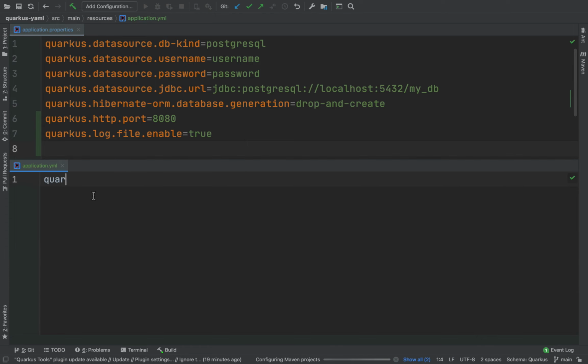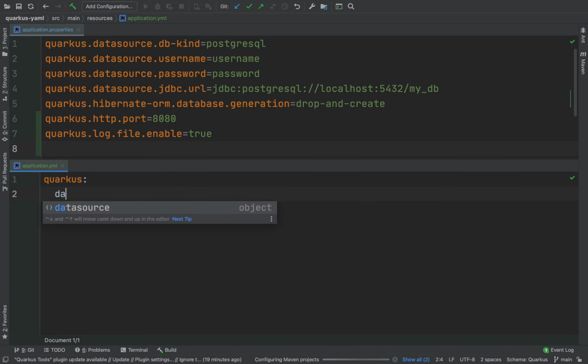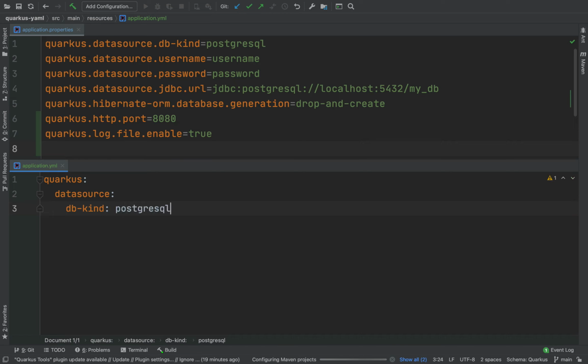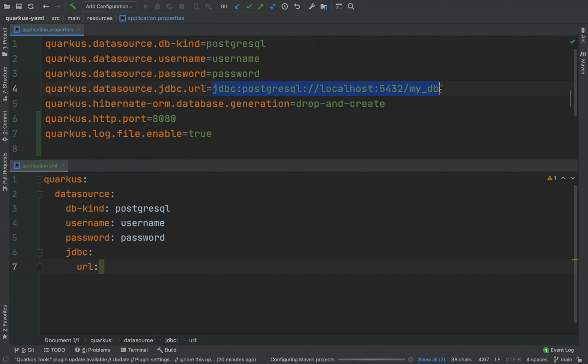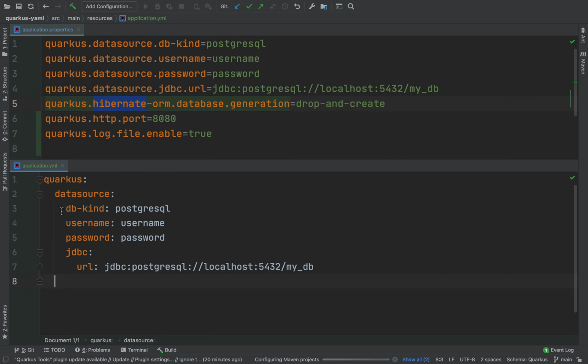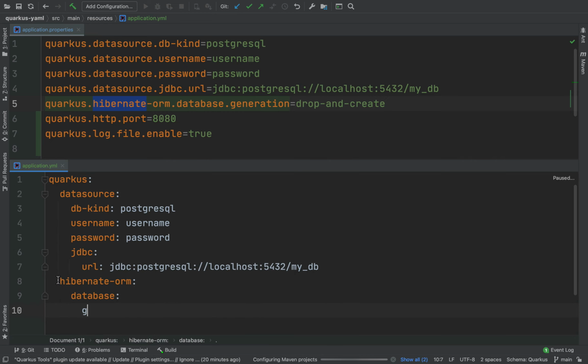So let's type quarkus, then datasource, then db-kind, of course Postgres, then username, the password, the JDBC URL. Let me just copy the URL here and paste it here, and then the properties for Hibernate ORM, and we need to put it at the same level as datasource, then database, generation, drop-and-create.